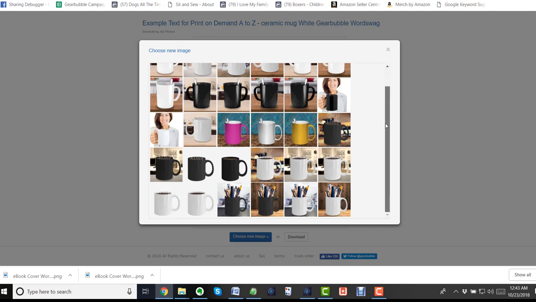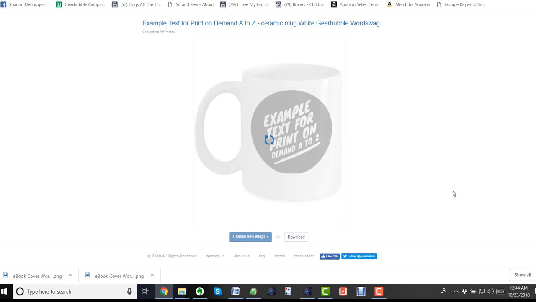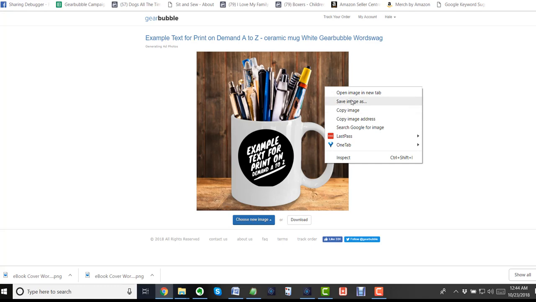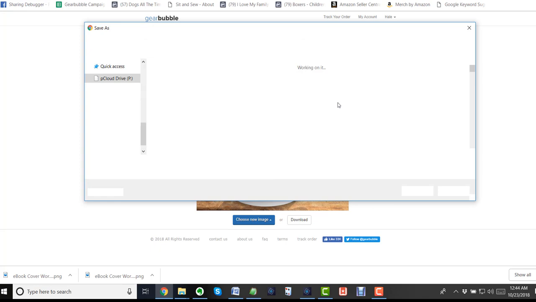And note that some of these mock-ups are just wrong for this product. We're doing a white mug, and here I could be doing the metallic mug or the black mug. Don't want to do that. We want to do a white mug. So if I click on that, here is my design, but on a mug full of pencils. And I can right click and save the image and save it back to the same folder that I created for this particular project when we started all of this.